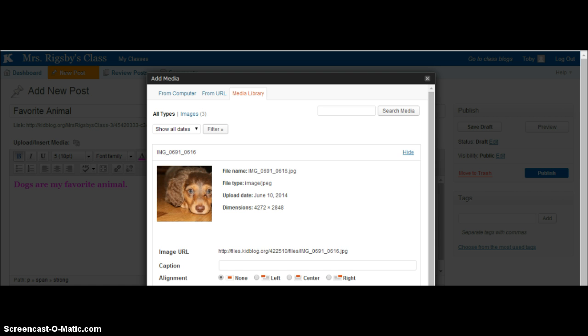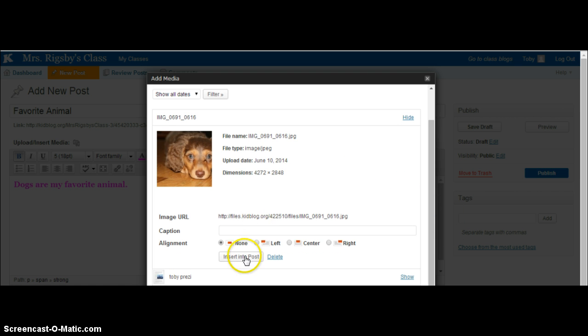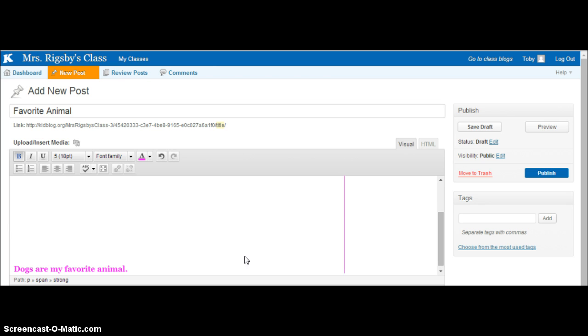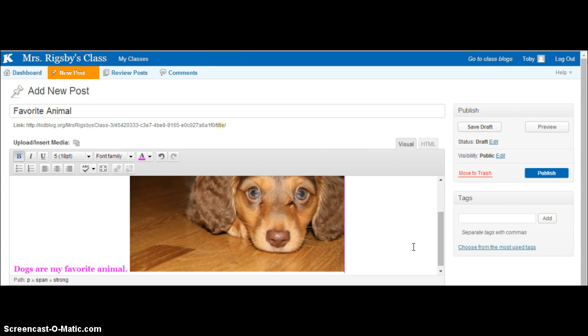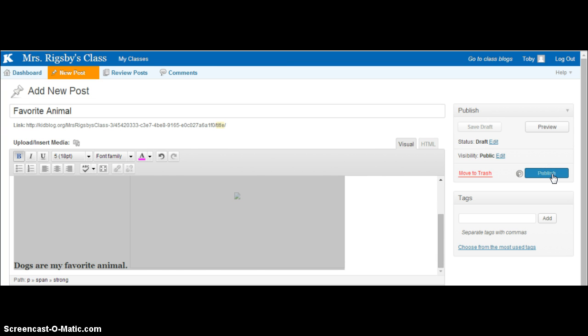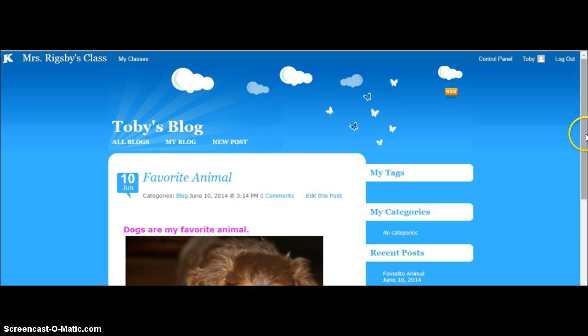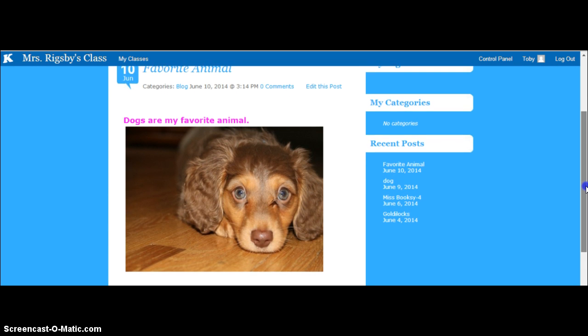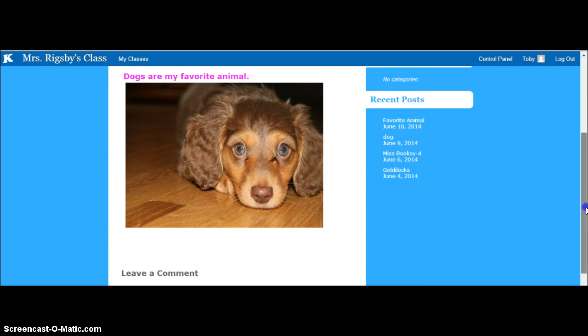Oh, isn't he cute? From here, all I have to do is insert it into the post. And there's a picture of that sweet little puppy. When the student is finished, the only button that's kind of a different color is the one that they need to use to finish their post. It's blue, it's bright, and it's easy to see. And there's our blog post about our favorite animal.